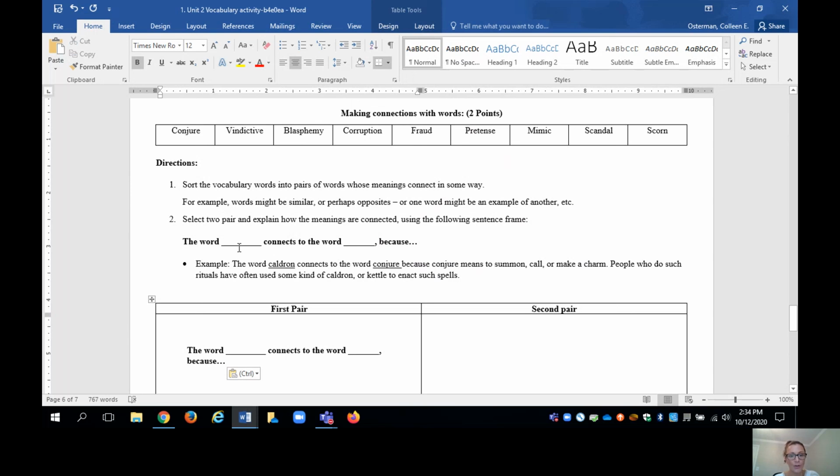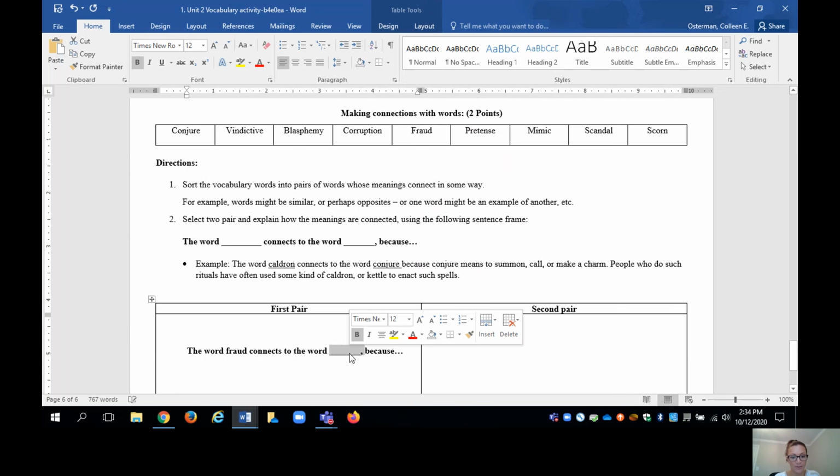All right. So the word fraud connects with the word corruption because, let's see, because people who commit fraud are often corrupt or living a life of corruption.